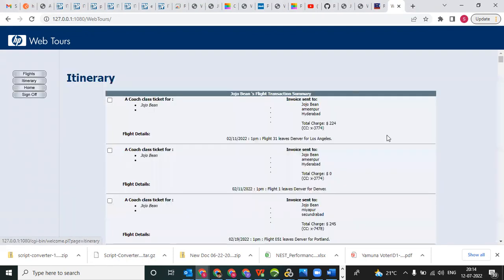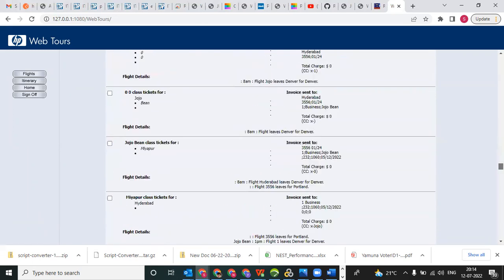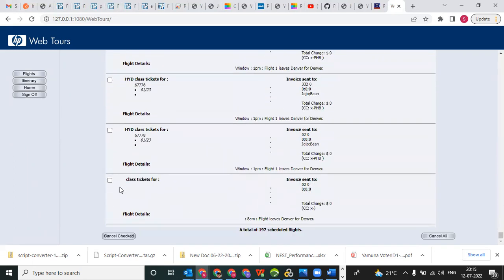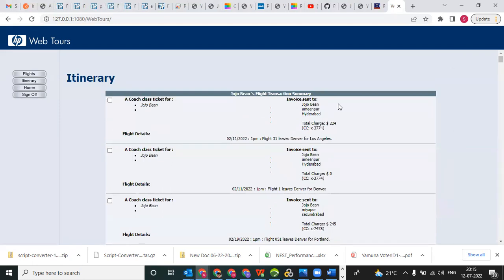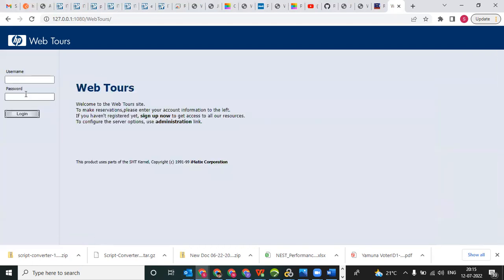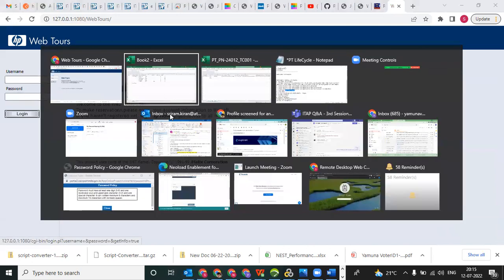Just click on itinerary, and there will be all the flights you already booked. If you want to cancel, you can select these three and cancel all, or cancel only the ones you checked. You can click on that. I deleted what was checked, and after that, sign off. So this is the scenario for cancel ticket.